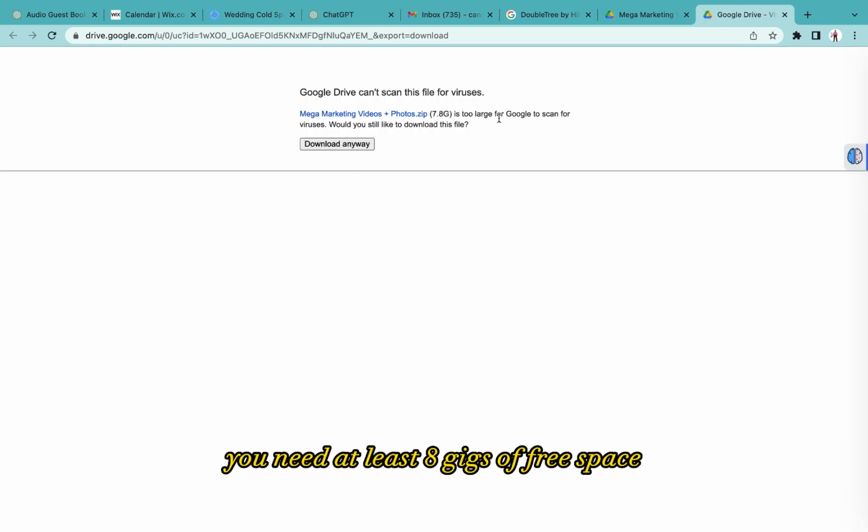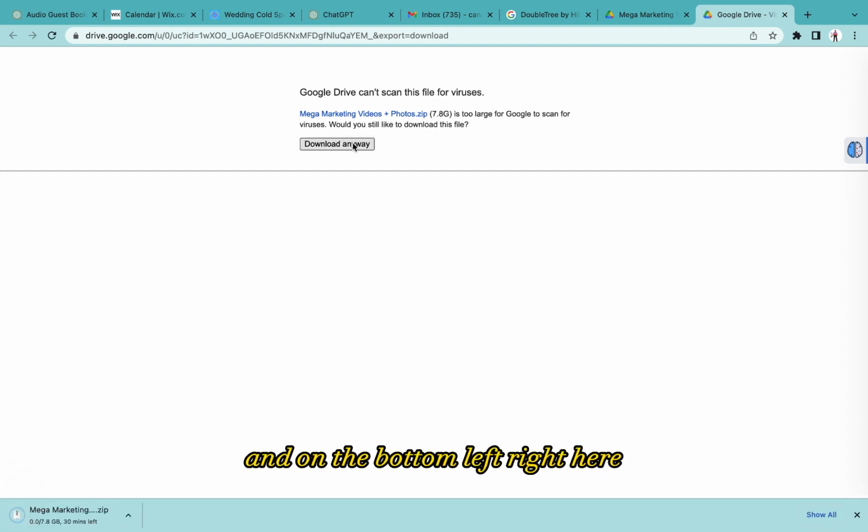You need at least 8 gigs of free space. So I'm going to hit download anyway. And on the bottom left right here, you guys can see that it's a larger file. So it might take a few minutes depending on how fast your processor is and how fast your Wi-Fi is.